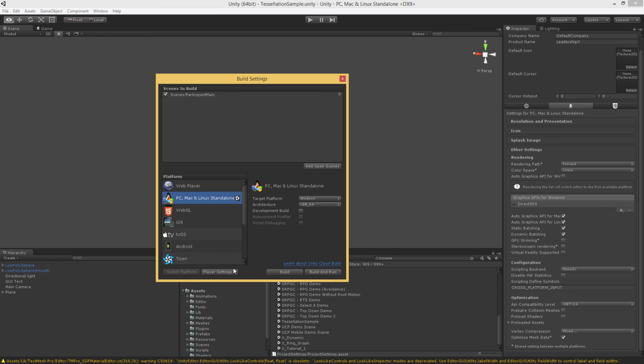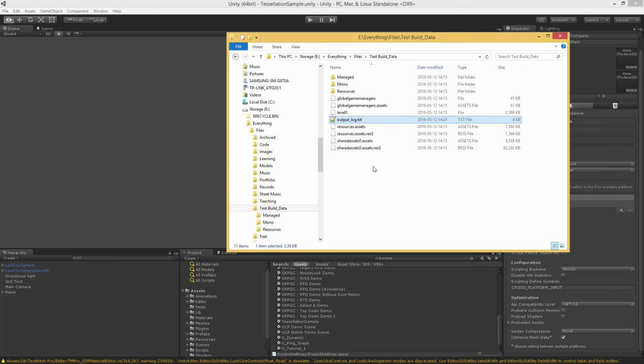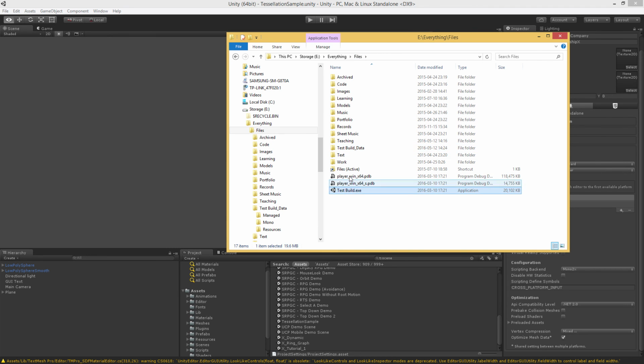We can click on this Player Settings button to set some more advanced options. And when we're ready, we click Build, and that in turn will produce our output, which we can then stick in a zip file, put on a website, give to a friend, do whatever else with. And that covers compiling in Unity.